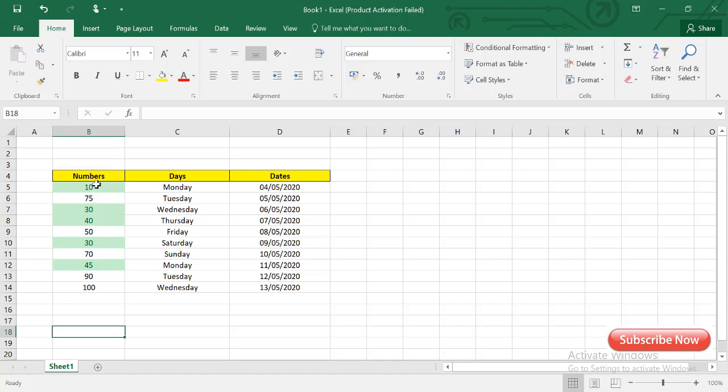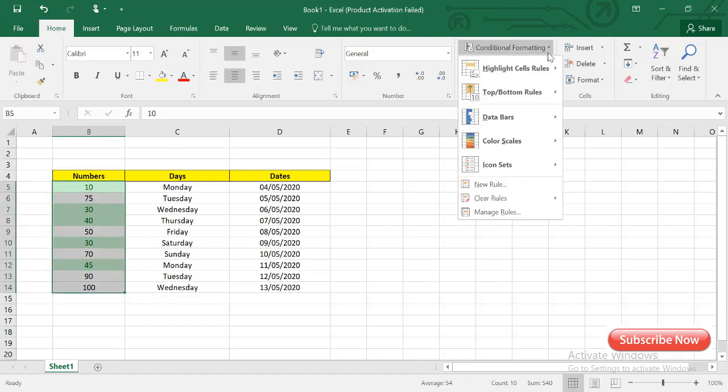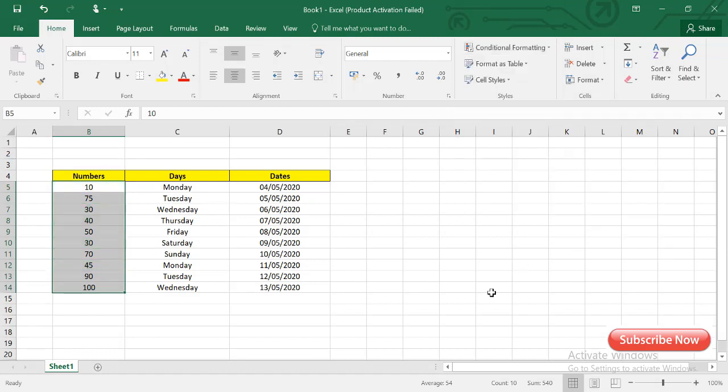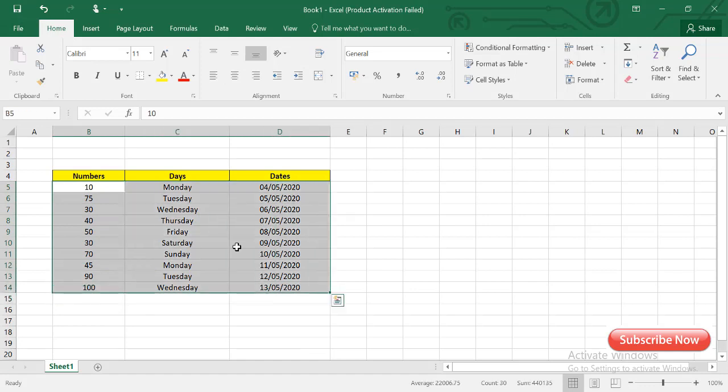Again, if you want to clear the formatting, we will select all these cells, go to conditional formatting, clear rules, and clear rules from selected cells. Here you can see that all of the formatting is cleared now.